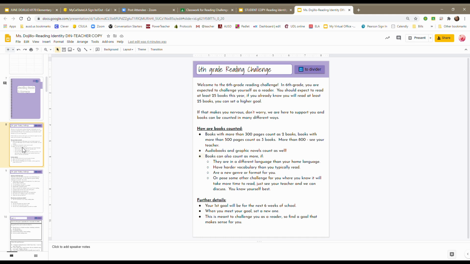Here are books. How are books counted? Books with more than 300 pages count as 2 books. Books with more than 500 pages count as 3 books. More than 800, see your teacher. Audios and graphic novels count as well.